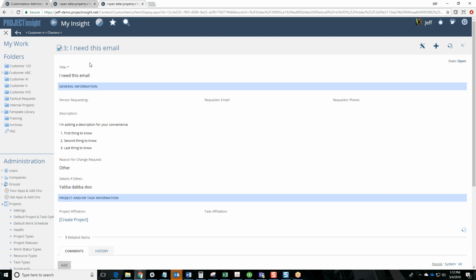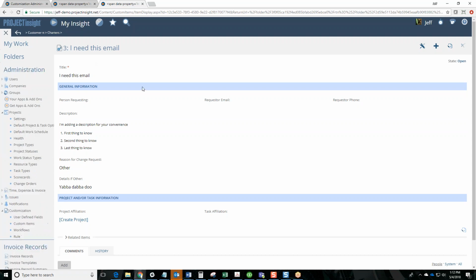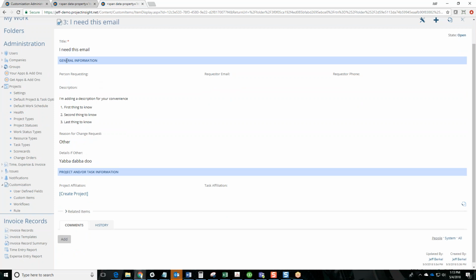So in this case, I have a very simple form. This is called in our system a tactical form. This is just a demo form that I made from scratch. You can see that I've got the title of this, which is typically what we refer to as name. In this case, I made it say title. And then we've got a couple of sections to our form. We've got this general information where we want the requester's email and phone, a little bit of a description, a reason for the change request, other details, if you select other right here.